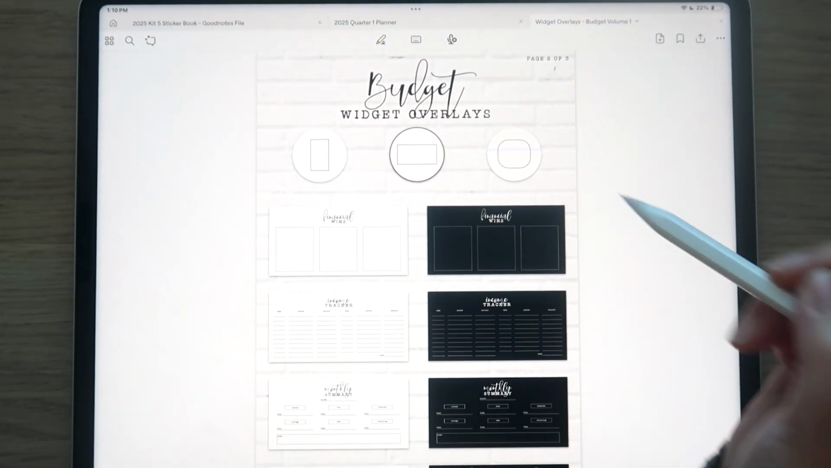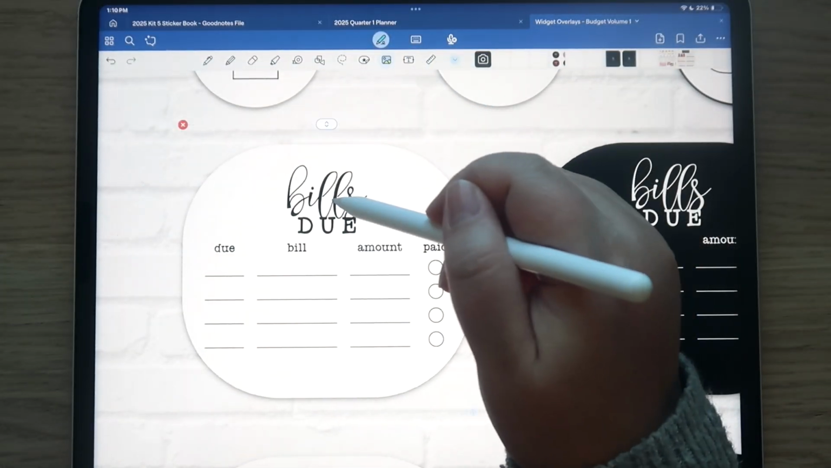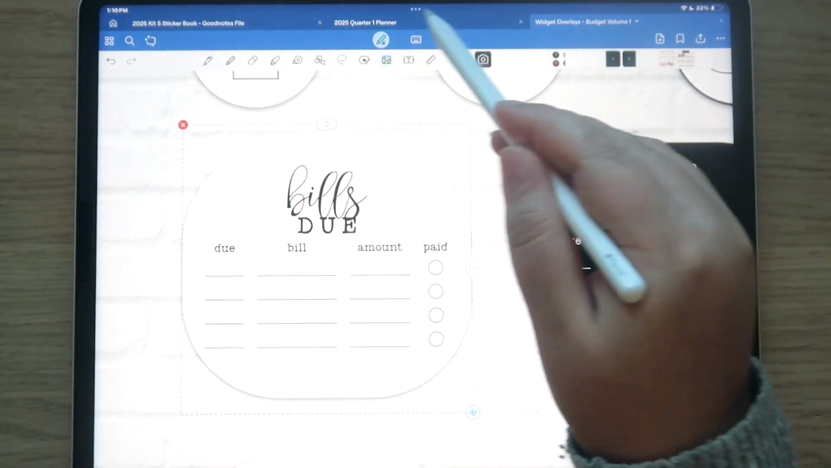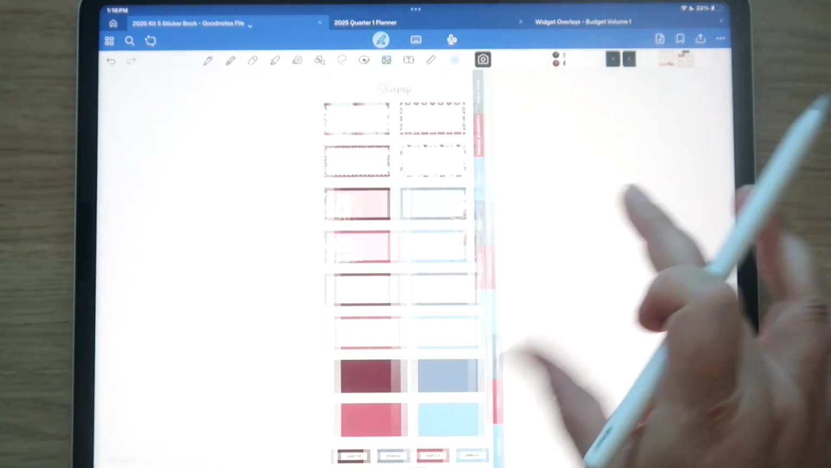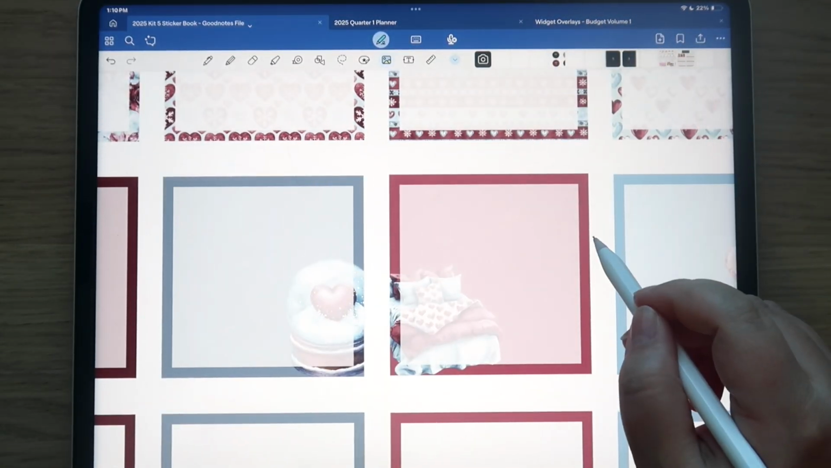So let's do another example. We'll come over here. Let's say I want to track my bills due. I would copy this, and I'm actually going to use a square.